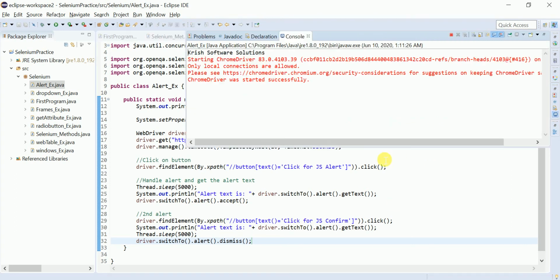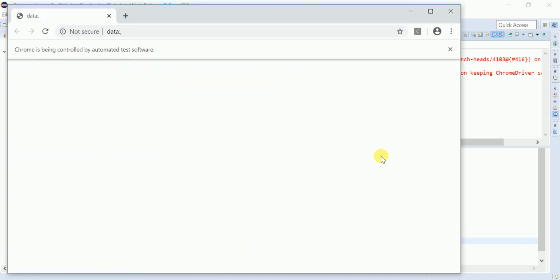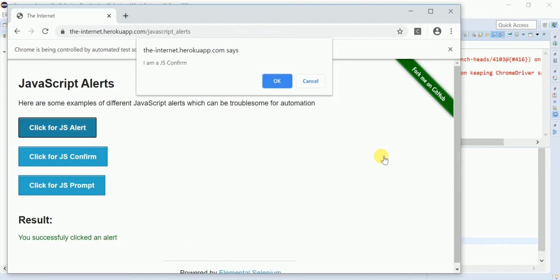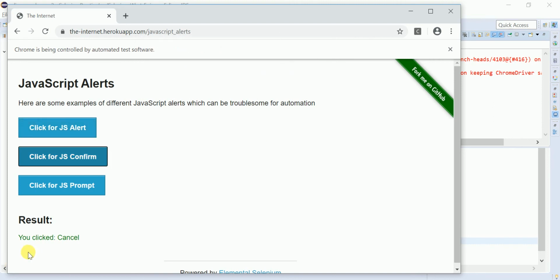Okay, Chris Software Solutions is printed successfully. The browser is launched and the URL is launching. It will take some time while loading the application because it is a test application. The first alert is displayed successfully and it is going to click on the OK button. Fine. The second alert is displayed successfully. You can observe here, you clicked cancel. We clicked on the cancel now.